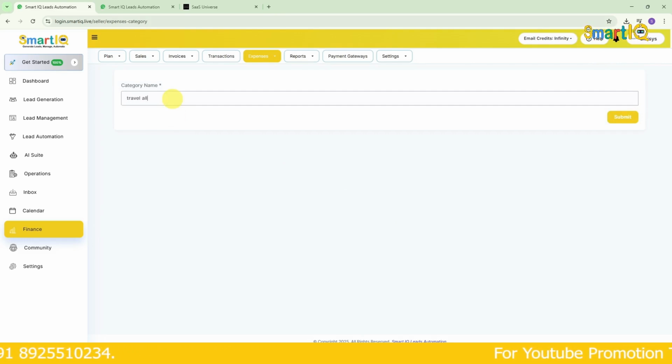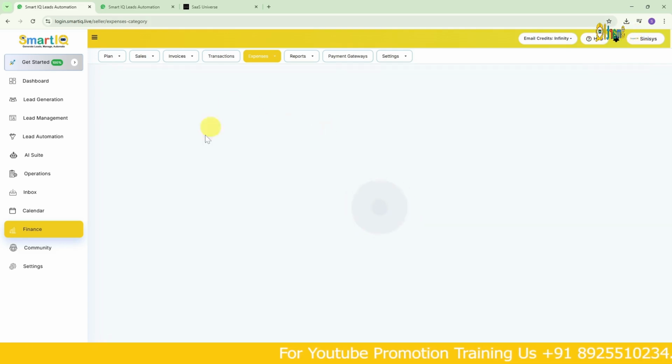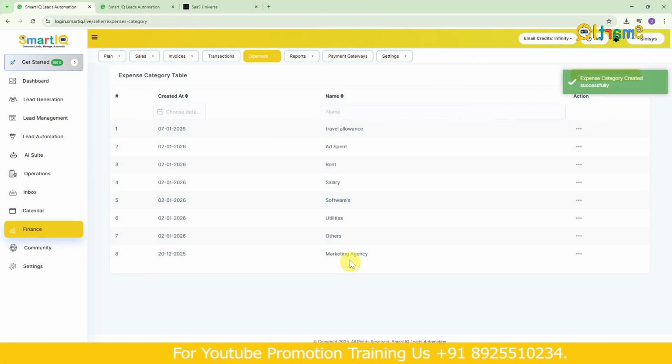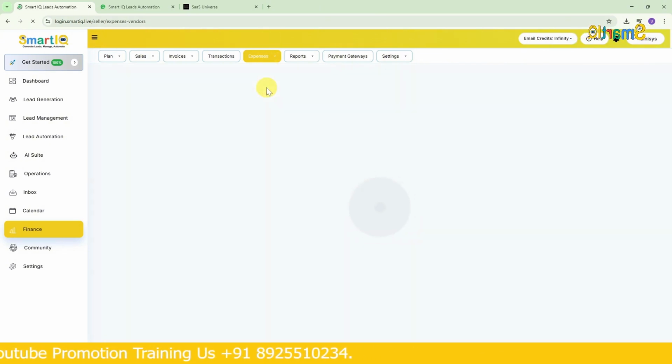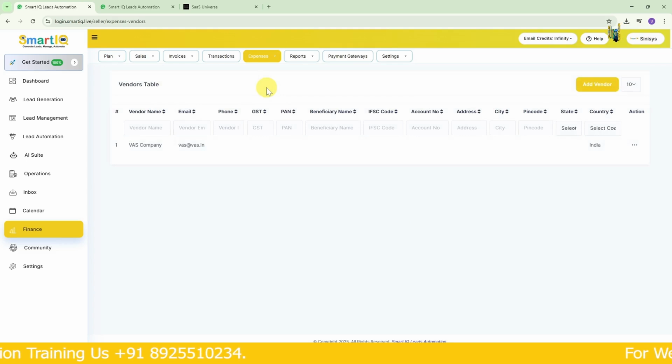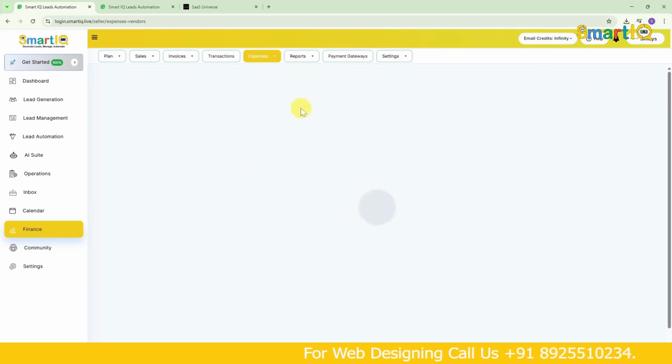I created a category called travels and submitted it here. Once I do that, it'll get added. Okay. Next, if you see vendors, you can manage vendors here. So you can easily enter daily expenses. Now, since it's already here, I'll just click add. If you want to create something new, you can do that too.